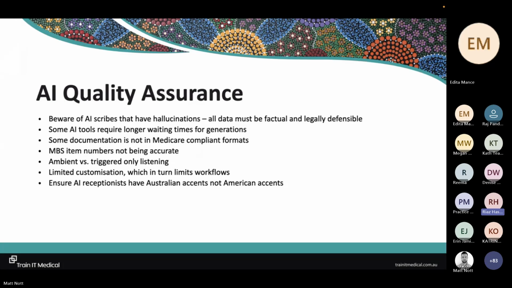So the question is not only whether the AI can generate a document, but whether it gives you something practical and ready to use. The same applies to MBS item numbers. AI can suggest billing items, but if it doesn't understand the context of the consult and just works based on keywords, then it's not always accurate. This is especially important for less familiar item numbers, such as some telehealth item numbers. AI can be helpful as a guide or learning tool, but it should support your judgment, not replace it.